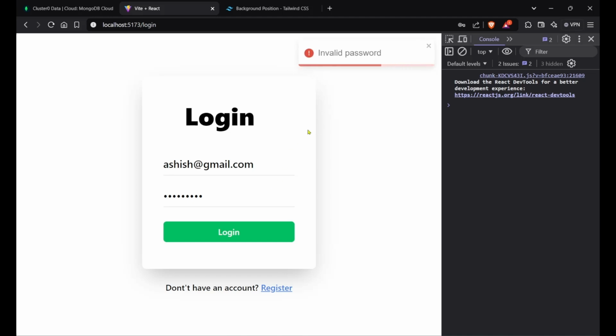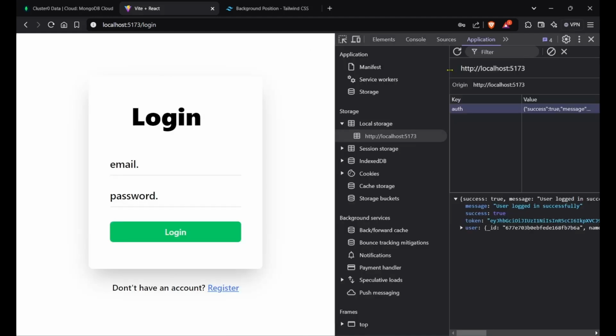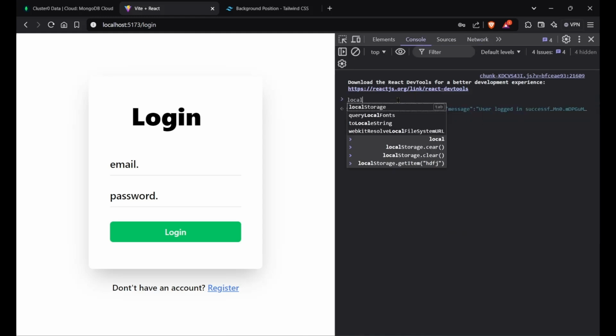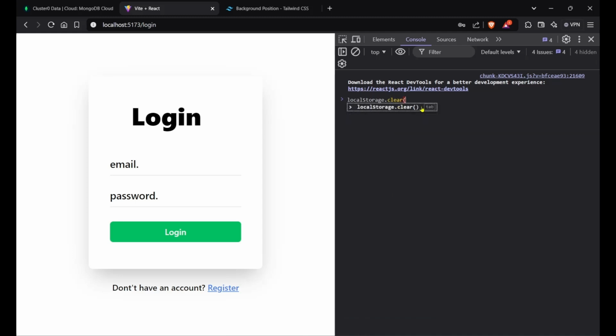So we got an invalid password. My bad. Let's try with another account. So guys, I think I mistyped the password previously. Right now, let me just clear the console. I tried it with another account, and it worked. So let me just clear the local storage once.